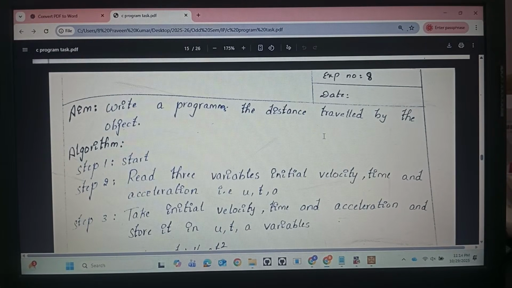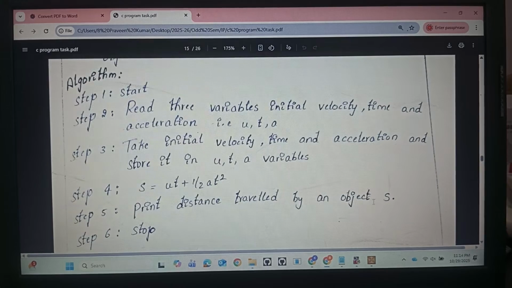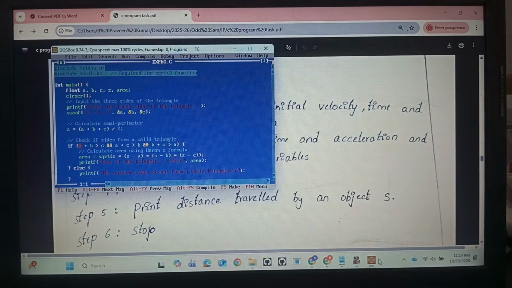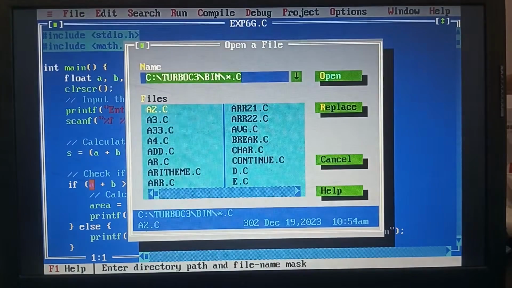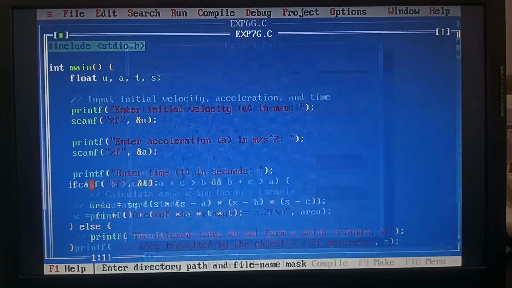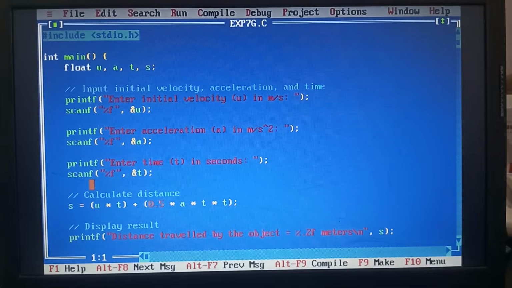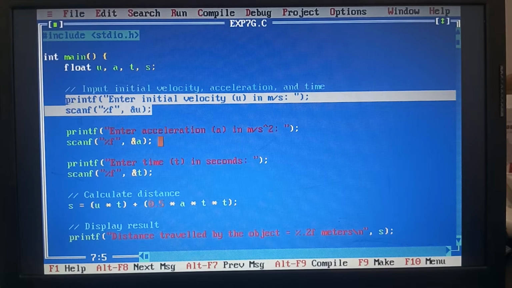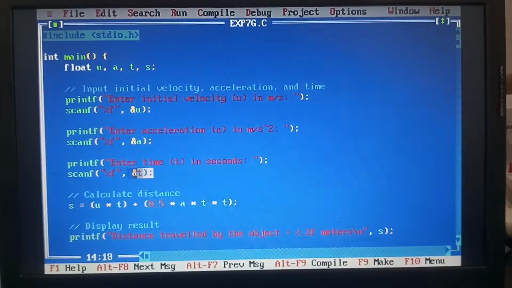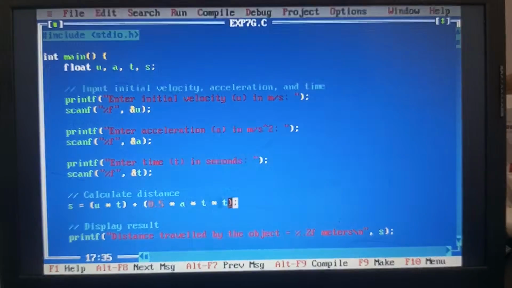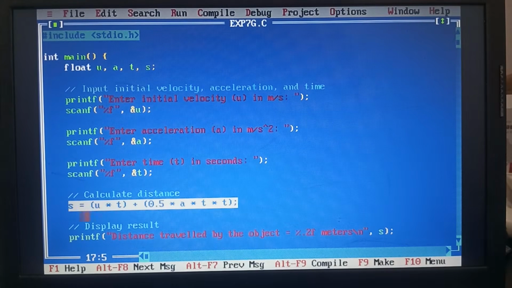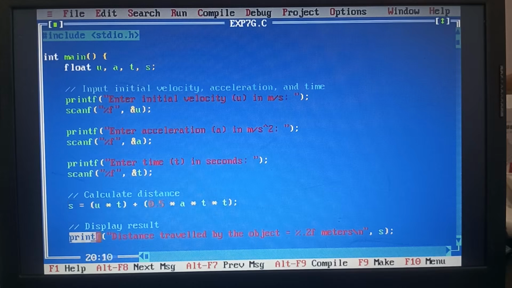So write a program to find the distance traveled by the object. One thing is the formula. I am taking the four variables u, a, t, s. What is u? It is initial velocity. What is a? It is acceleration. What is t? It is the time. Then the formula: ut plus half at square. This is the distance, ut plus 0.5 into at square. This is the formula you have to remember. Simply printing this s using this statement.